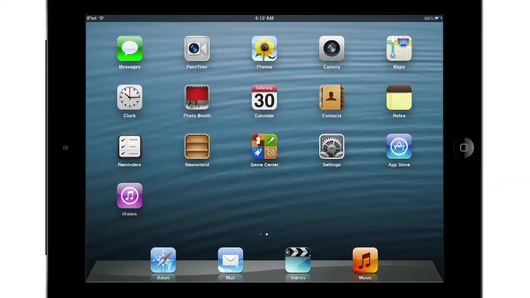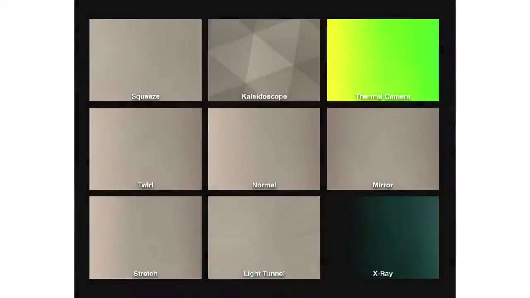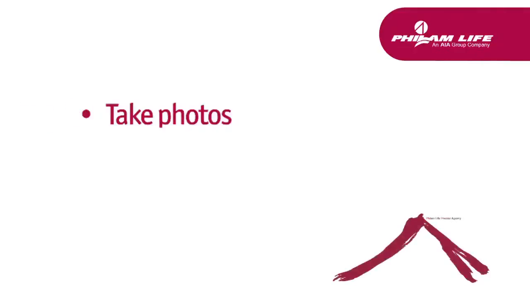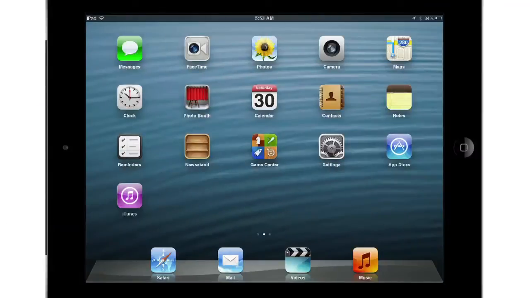On your home screen, you will see several applications or apps. To open an app, tap it once with your finger. Now, let's learn how to take a photo using your iPad. Tap on the Camera app.